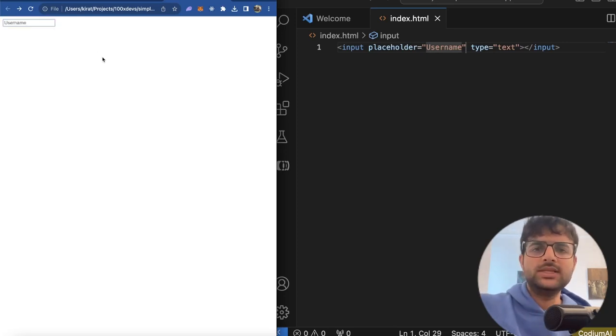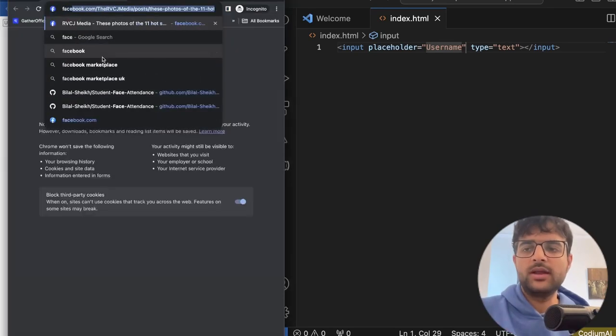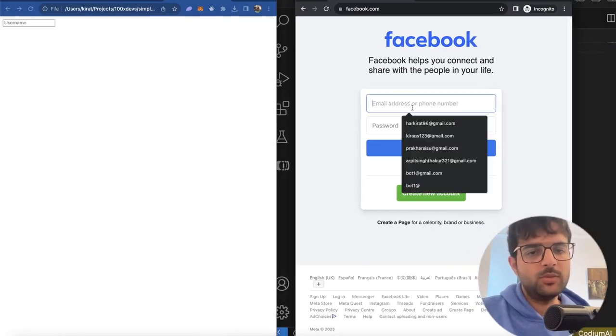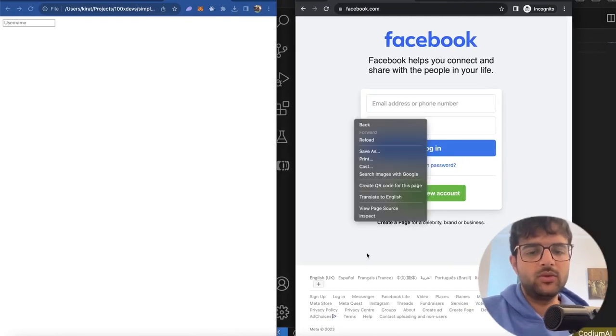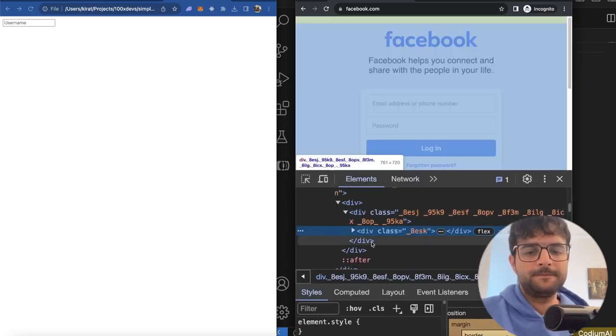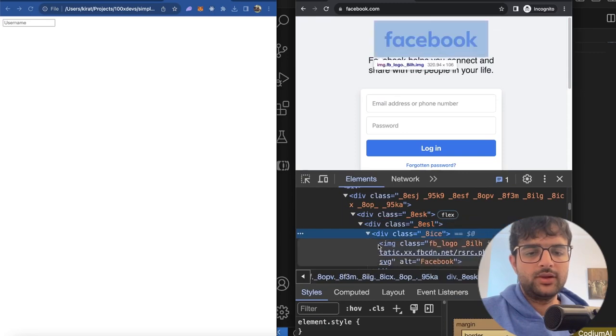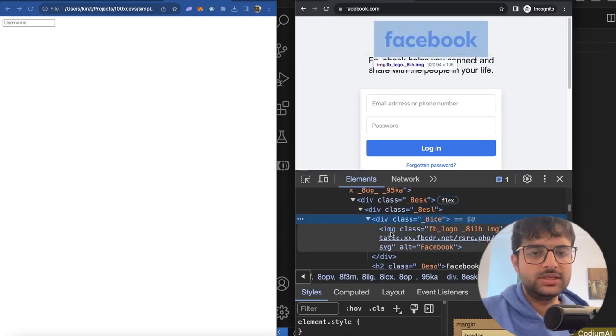How do I style this? How do I make this bigger? The Facebook one looked much cleaner. For that, we need CSS. But by default, as I said, this is an input box. This is an input box. This is a button only. If I go to inspect element and look at the elements here, div, image, that's the image here.